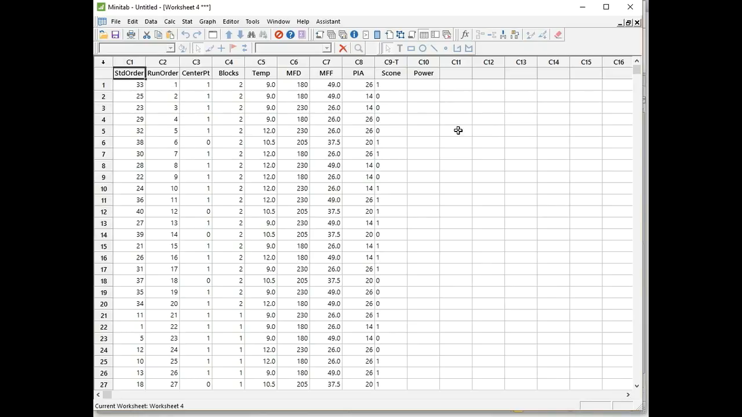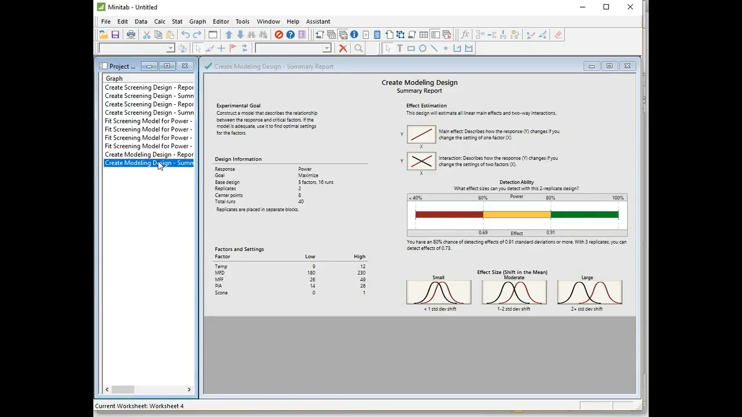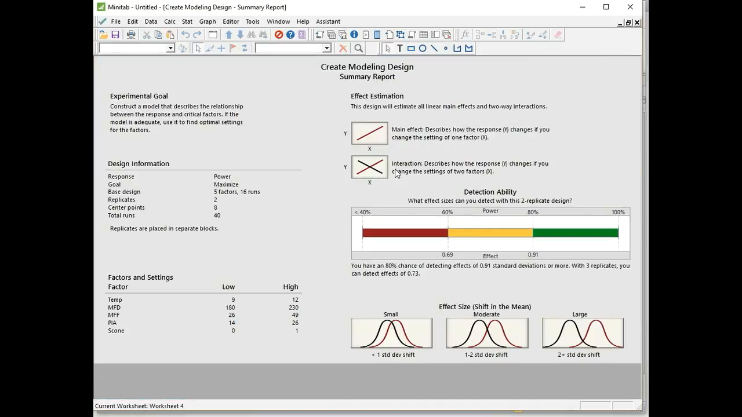And if we have a quick look at the summary report for that, there's our design information, and we're told on this occasion we have to obtain a power of 80%. We'll be looking for effects down to 0.91 standard deviations, which is deemed to be small effects. So that's great. Going back to the project window.